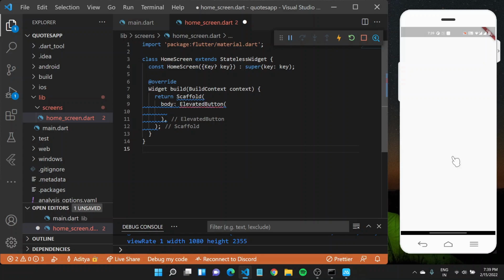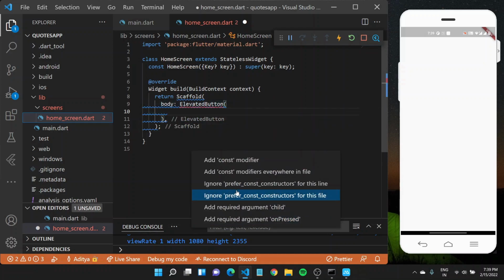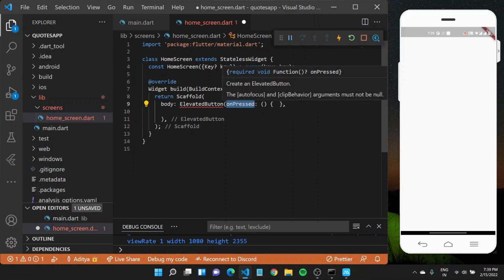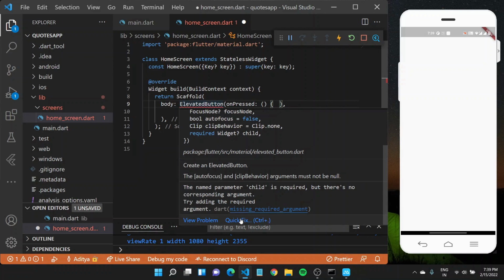So it will teach you about how navigation is done in Flutter. Before we go to that, we are getting a small error here, and it says we need to have the required argument onPressed for a button. Now what is this onPressed? This onPressed takes in a function, an unnamed function, which basically is what should happen when the button is pressed.